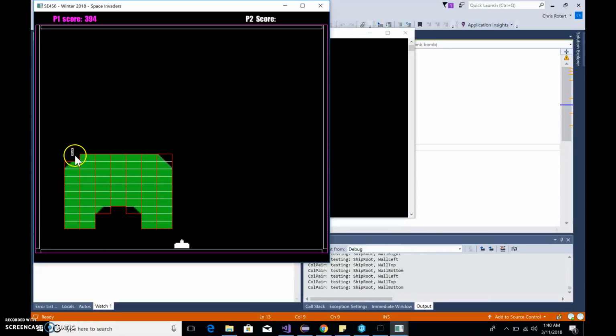I don't know if the audio is able to be heard or not for that, since the computer sound is not enabled. And then my ship, if it shoots, will also remove some of the shields, until I can shoot all the way through the shield.